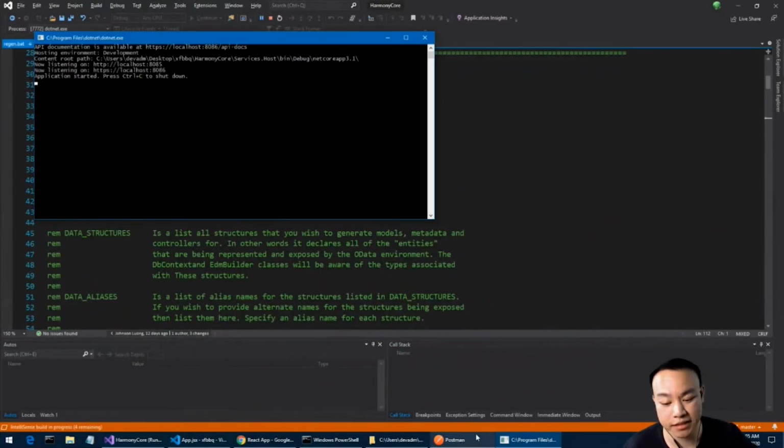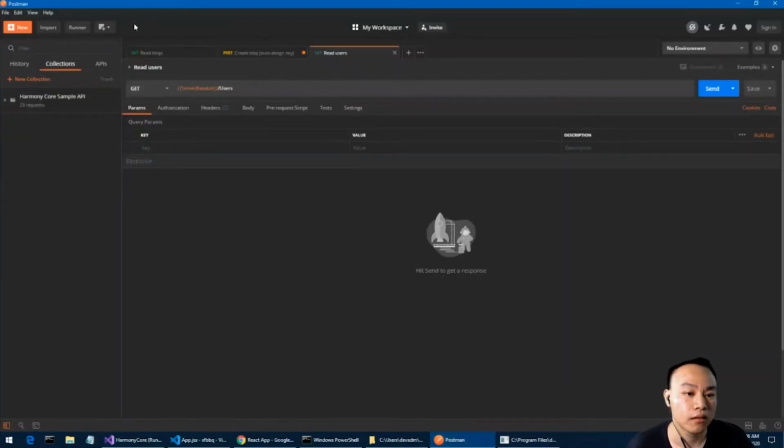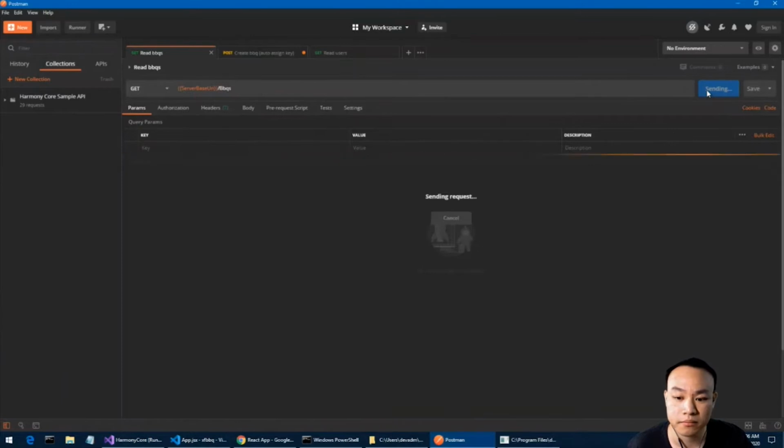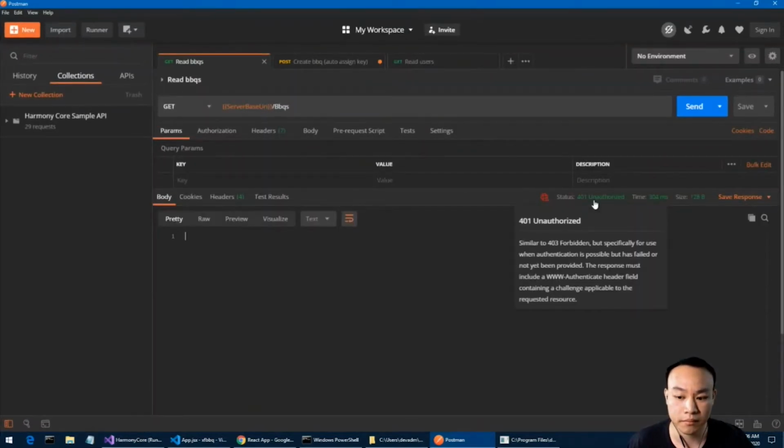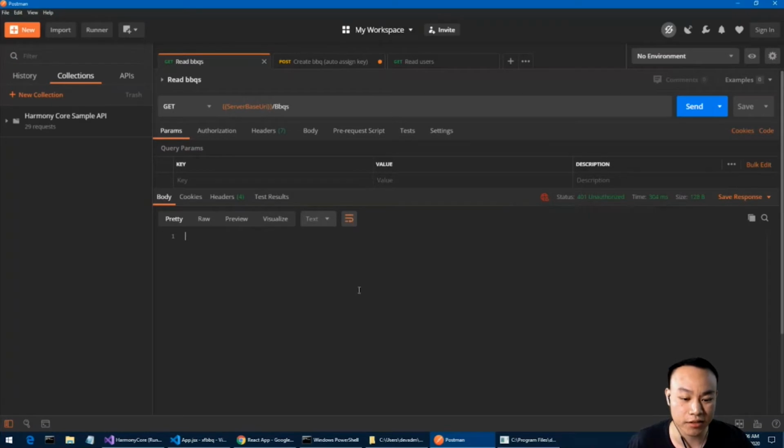Okay, so what has changed here? Well, let me go ahead and try to read my barbecues again. And I'm going to see that this time I get a 401 unauthorized. What that means is that there's authentication going on in the back end, except I'm not authenticated. So I'm going to go ahead and authenticate myself.